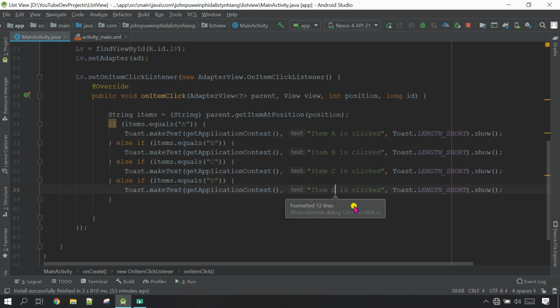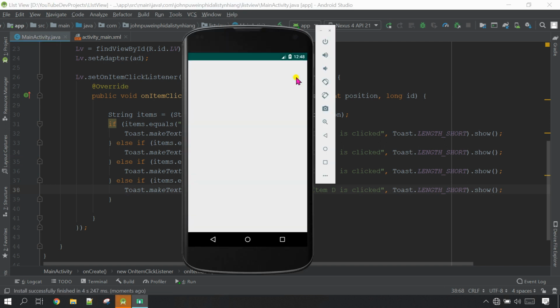Control L to rearrange. Now run the project and see if it works. Okay, now the app has run successfully. Now let's see if it works.